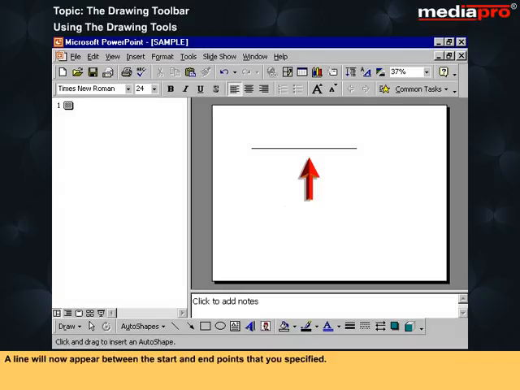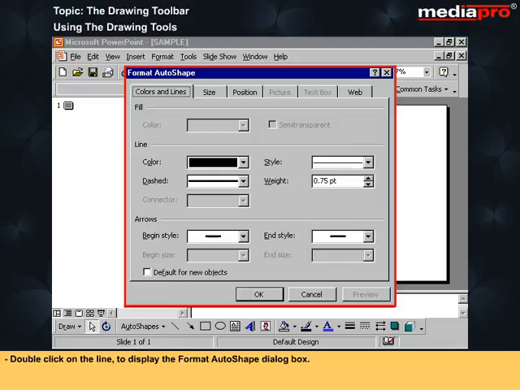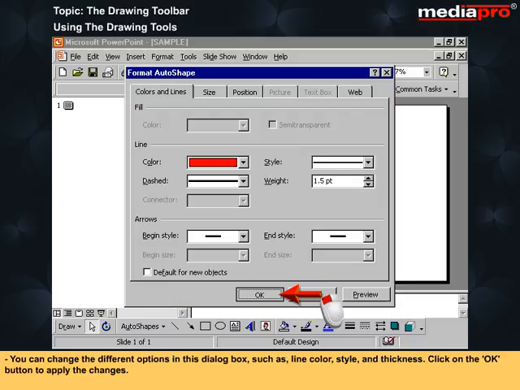A line will now appear between the start and end points that you specified. The drawing tools can also be used to format lines. To format a line, select the line that you want to format. Double-click on the line to display the Format AutoShape dialog box. You can change the different options in this dialog box, such as line color, style, and thickness. Click on the OK button to apply the changes.